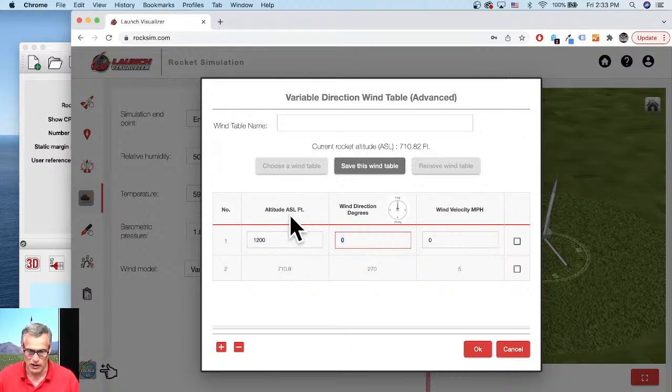Oh, look at this. It tells me right here. I forgot about that feature. It tells me my current rocket altitude is 710 feet.